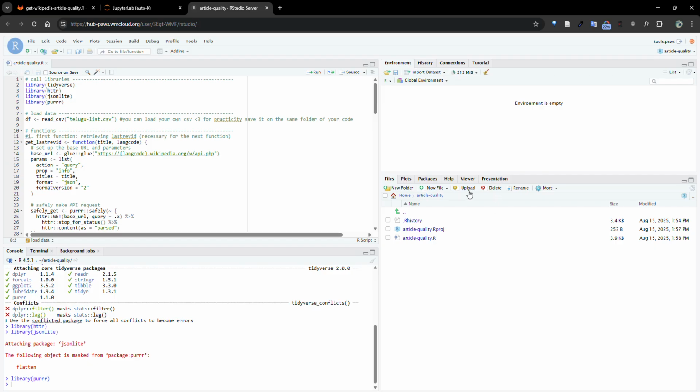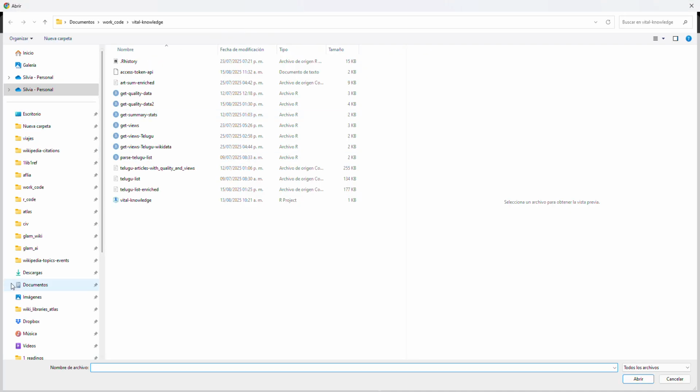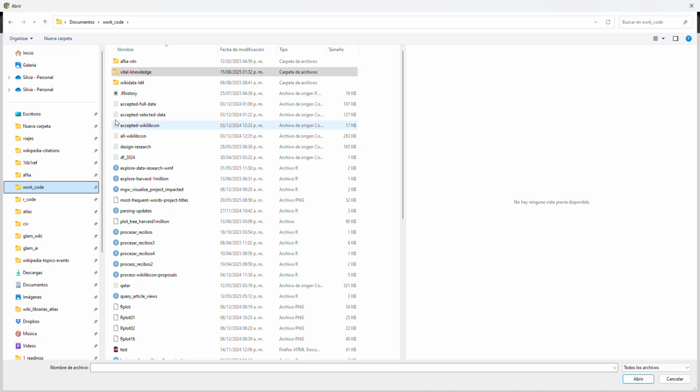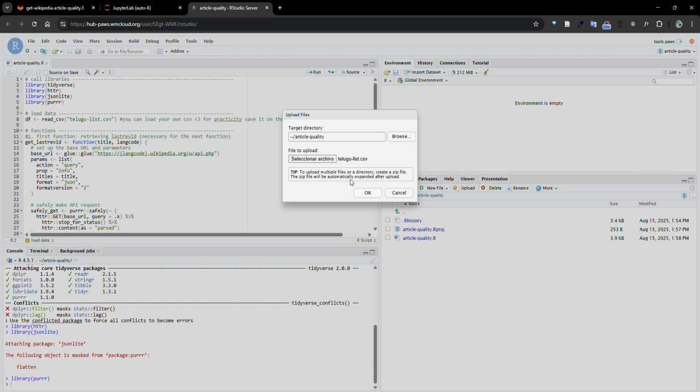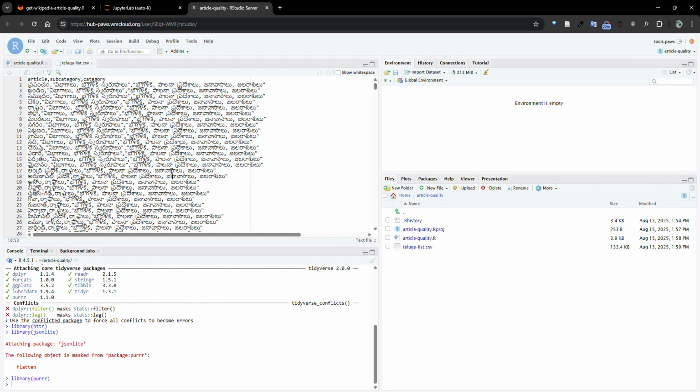The next thing you want to do is upload the CSV where you have the list of articles for which you want to get the quality. So you click here on upload and you find your file. In this case, I have it here. It's this one called list.csv. You click OK, and you can always check if that's the right file by clicking on it and view file, and there you go. This was the one. As you can see, my titles are in a column called article. This will be important in a while.